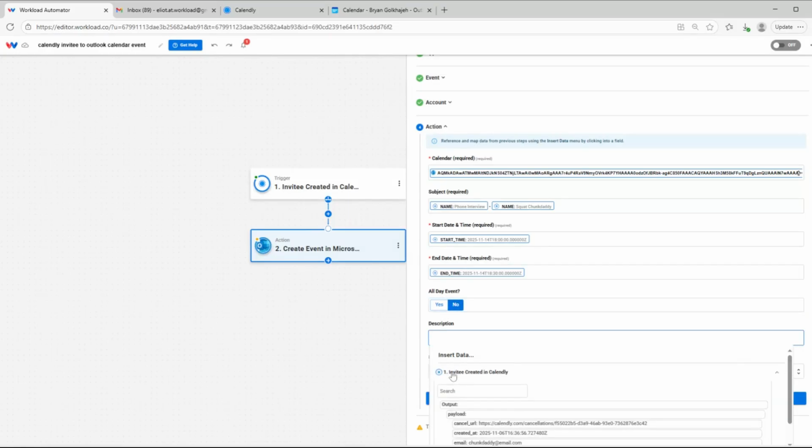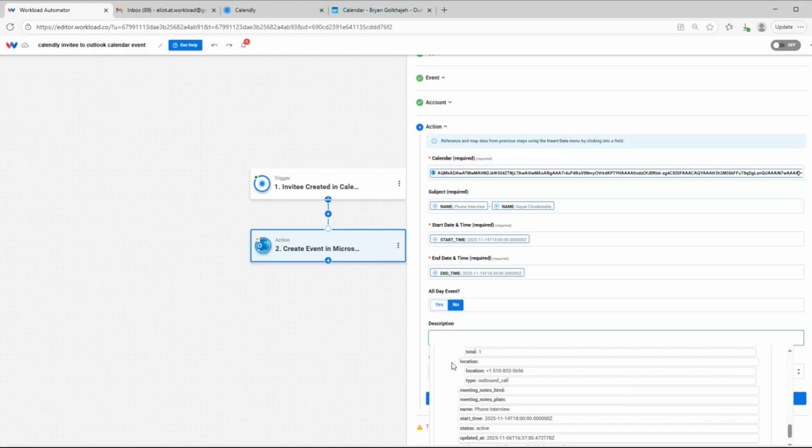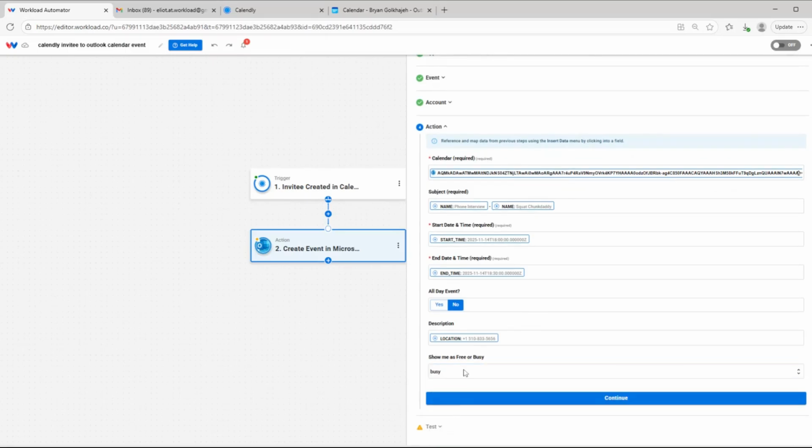For the description, I'm going to put the phone number of this person, which is the location of the interview, because it's a phone interview. But since it's the location, if it wasn't a phone interview, if it was an event somewhere else, then it would replace the phone number with the actual address of where the event was being held. And then I'm going to say that I'm busy because I'm participating in this interview. That'll show me as busy for all of my future events that I make through this workflow.